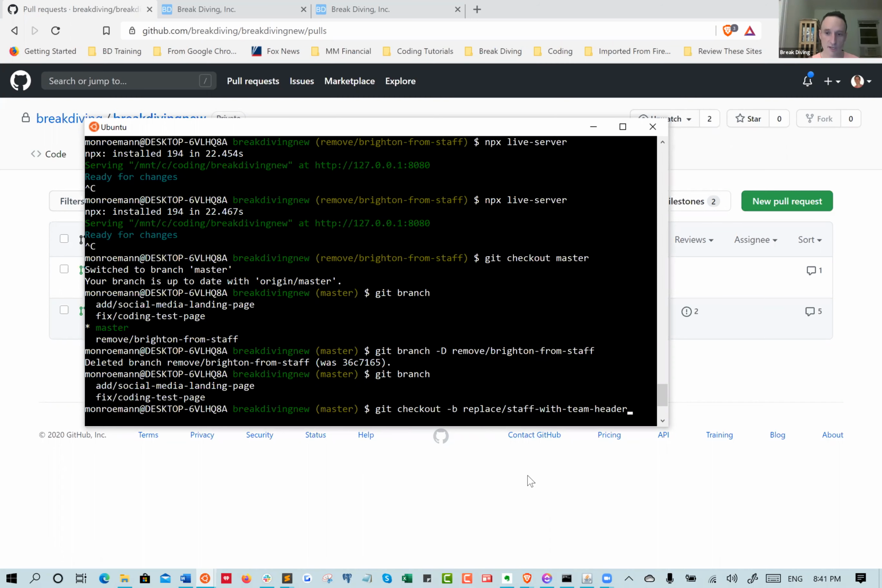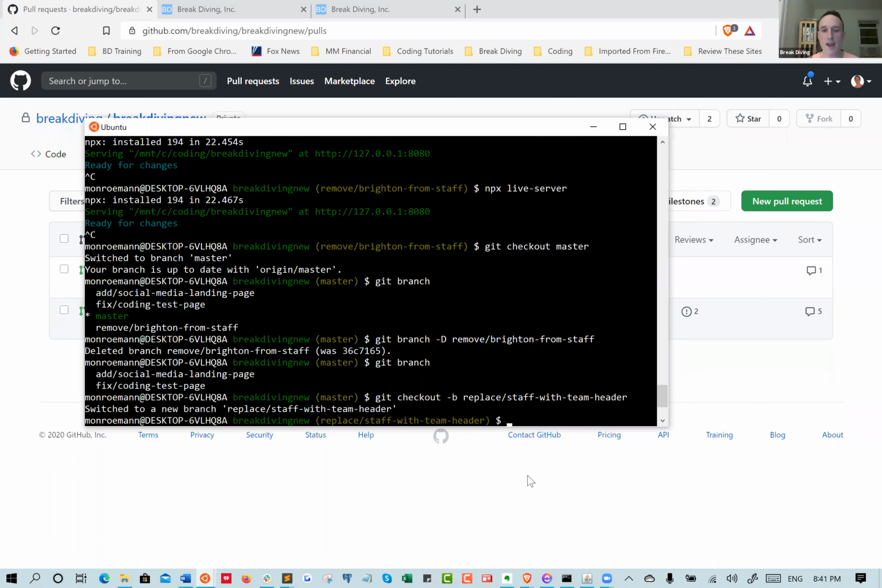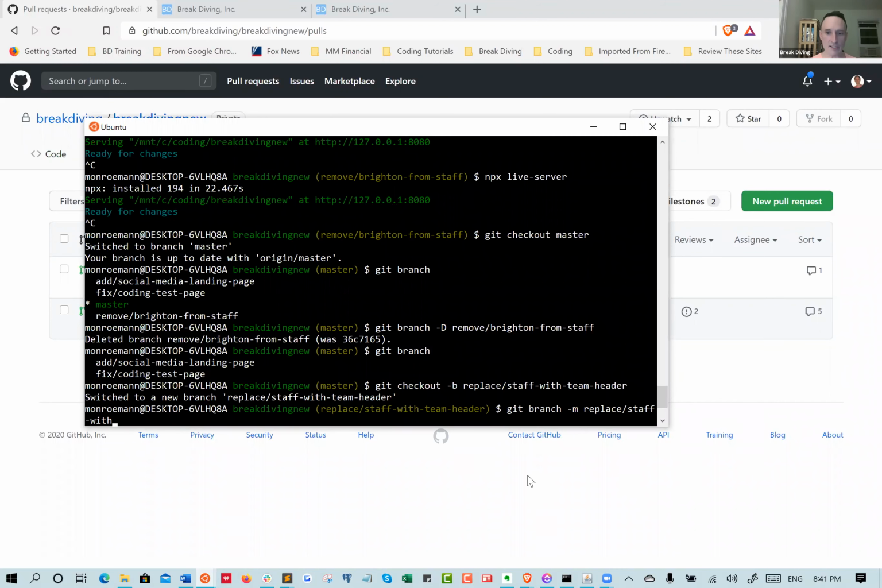So we just look at that. And let's just say, by the way, that we misnamed it. Or after we work on the branch, we find out that the scope of the task grew. So this doesn't make any sense anymore. What we could do is git branch, I believe it's dash M. Let's replace staff with, let's just make it even more clear. We'll do staff header with team header.